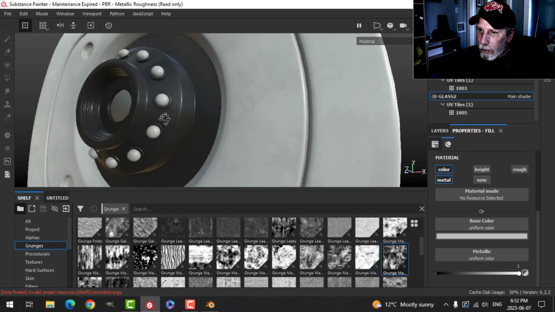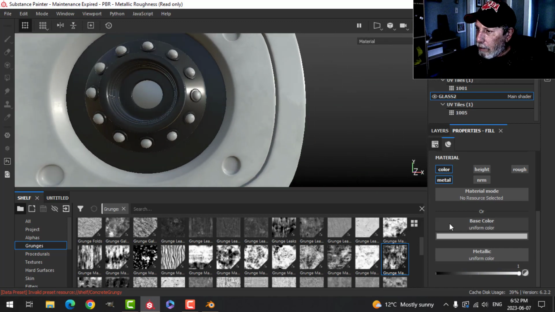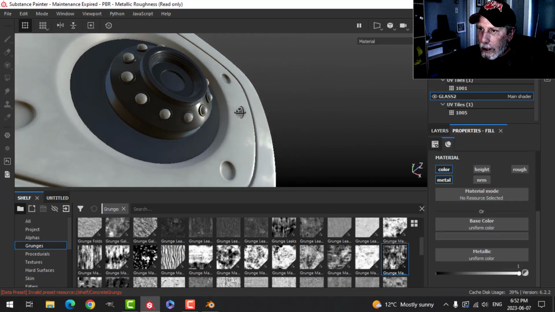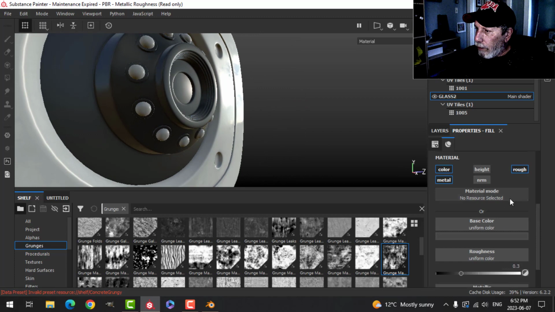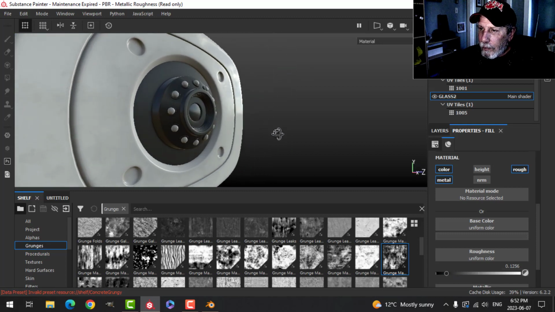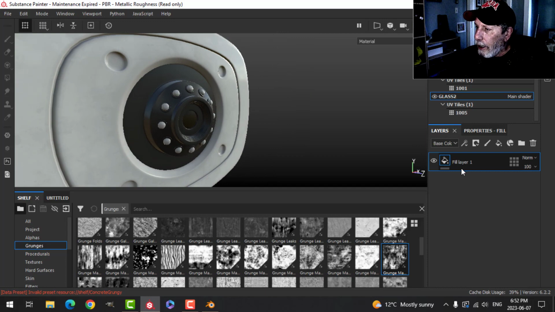Let's actually hide this one, and let's make this a darker color, almost black, like that. Maybe I will do roughness, and we'll just drop it down. So we get this. I want it pretty reflective, like that, and that's okay. And I could put some.